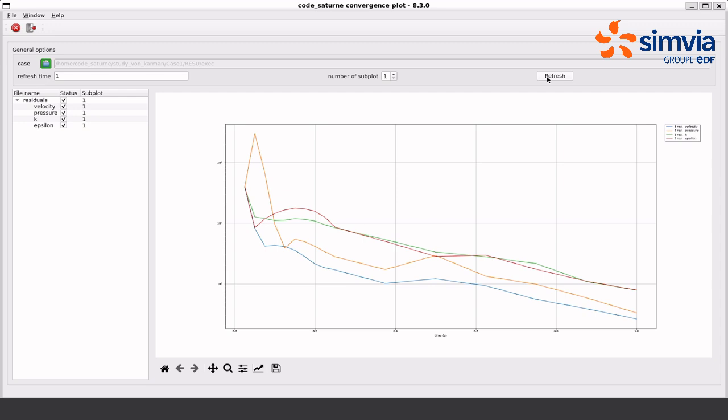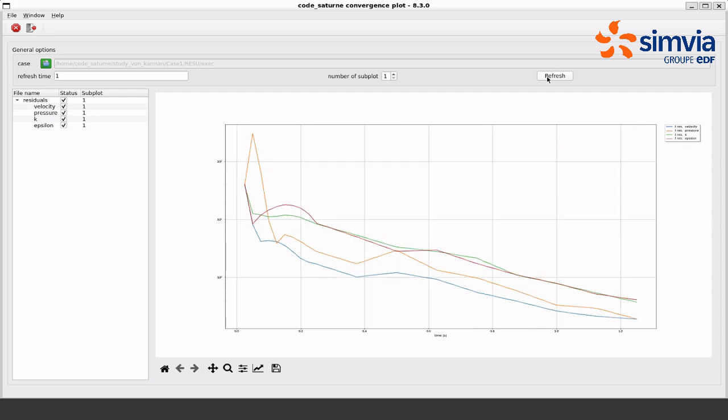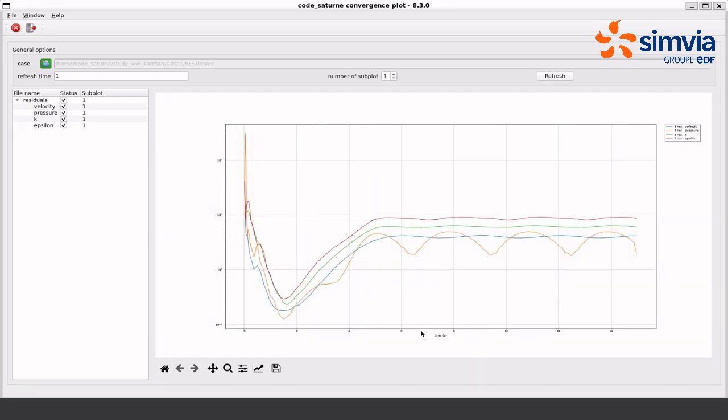The residues are high in the beginning because the code is initializing the flow. And here are the residues I get at the end of the simulation. They are a bit high, but we are simulating unsteady flow, so it's possible. Let us now post-process them on ParaVis.